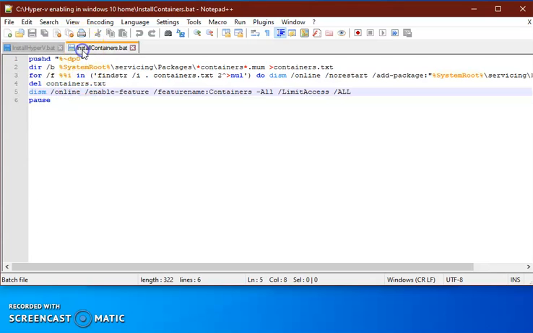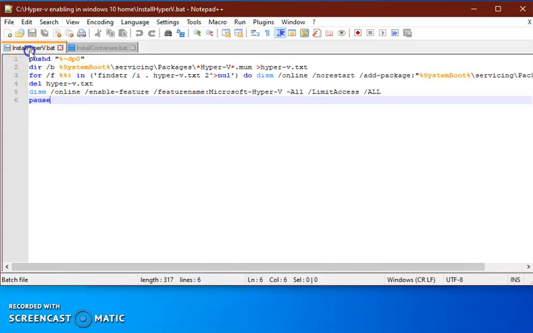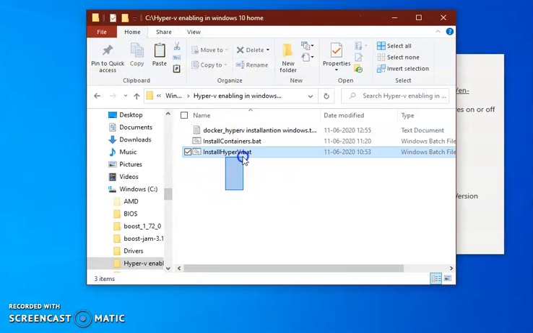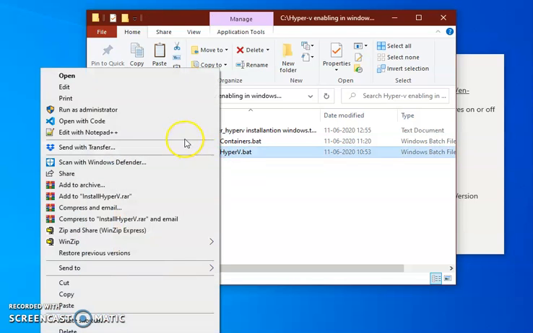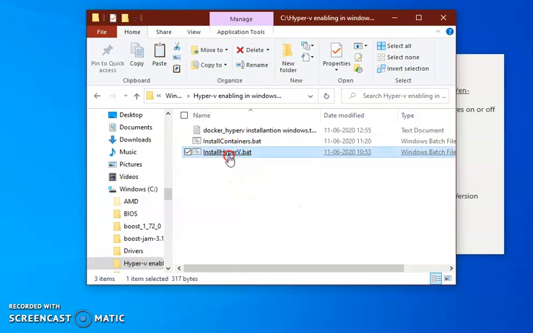So this is another file, install containers, and this is also a pause-the-video-and-type-in-all-the-commands file, right? So after typing these two files, save them into a particular folder, and then right-click on install Hyper-V first, and second, you have to run the install containers file, right?